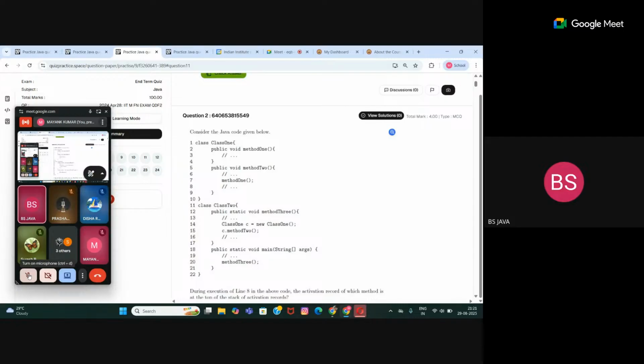I'm sorry, I didn't get you. Okay, let me explain this. During execution of line 8 in the above code, the activation record of which method is at the top of the stack of activation records? So, line number 8, you check, line number 8 is inside method 2, right? Method 2 comes in, line number 8 belongs to method 2. So we basically say that method 2 is at the top of the stack, because when we are in method 2, that activation record will be at the top of the stack.